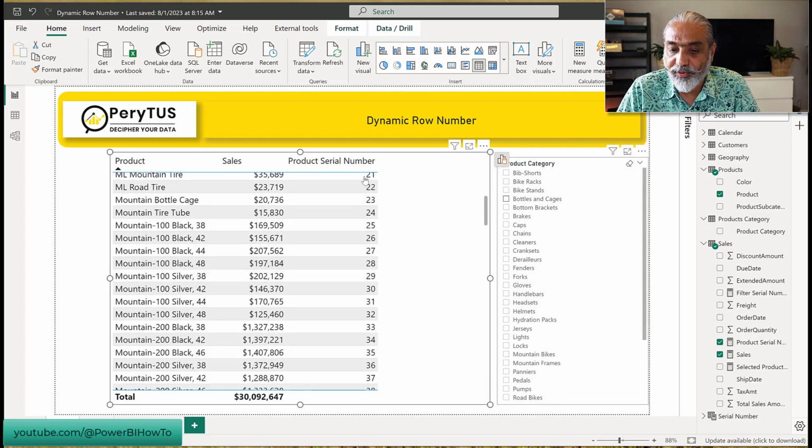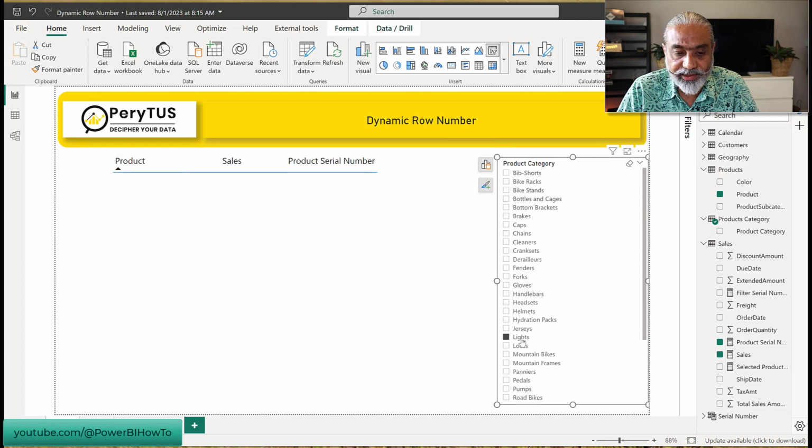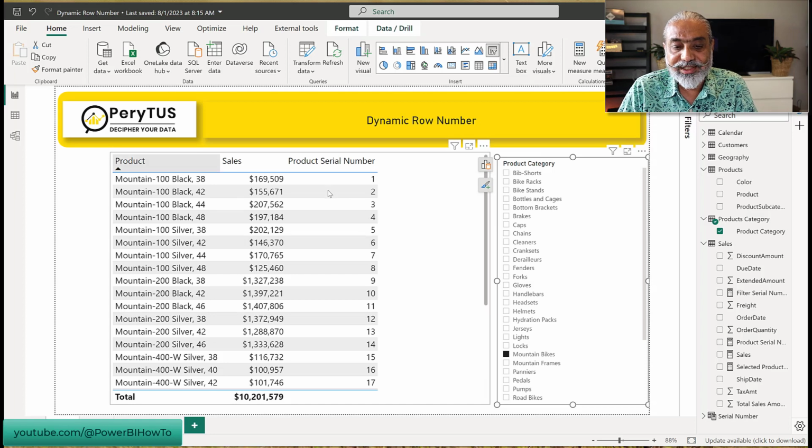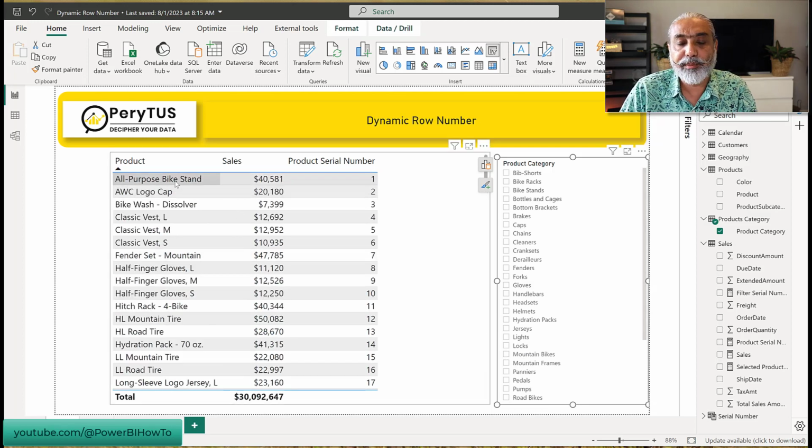So let's say I select a category here, and a product like lights, sorry, there are no sales for those, so let's say mountain bikes. It does not matter what product I select, the serial number always starts from 1. In this case the first product is Mountain 100 Black. When nothing is selected, our first product is All-Purpose Bike Stand.